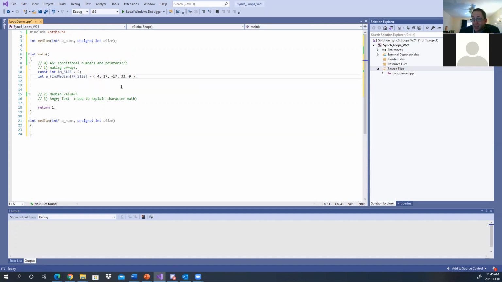The first value is negative 17. The next value is 4. So I put it in order: negative 17, 4, 9, 17, 33. In order, that's what it would be. And so the middle point is right here.